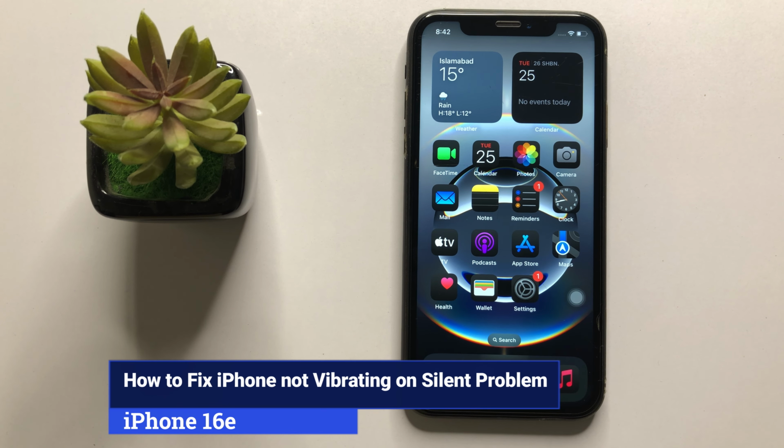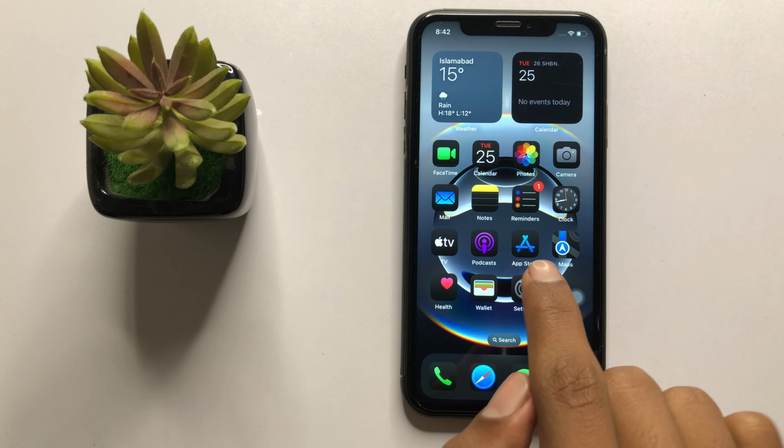How to fix vibration not working in iPhone 16e. So let's start the video.